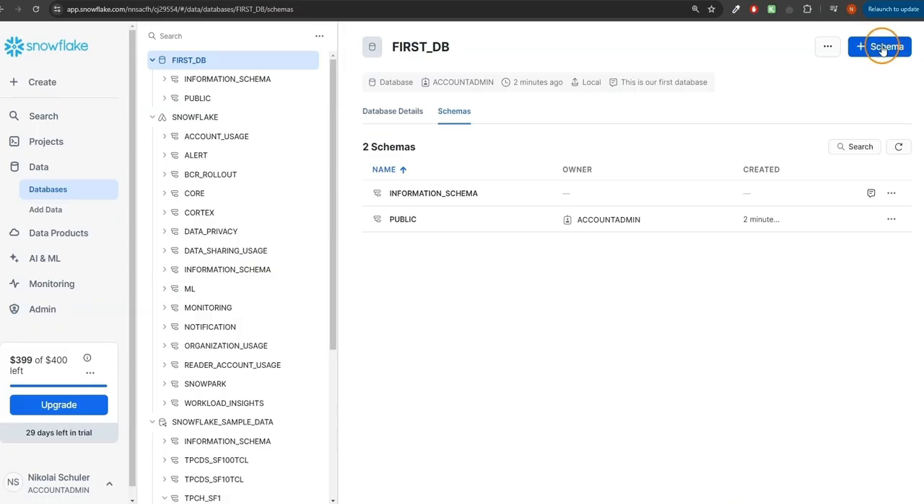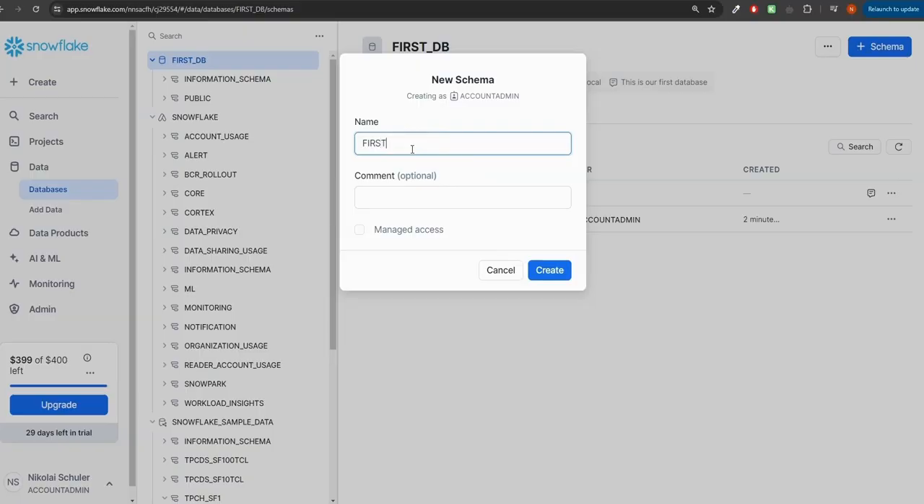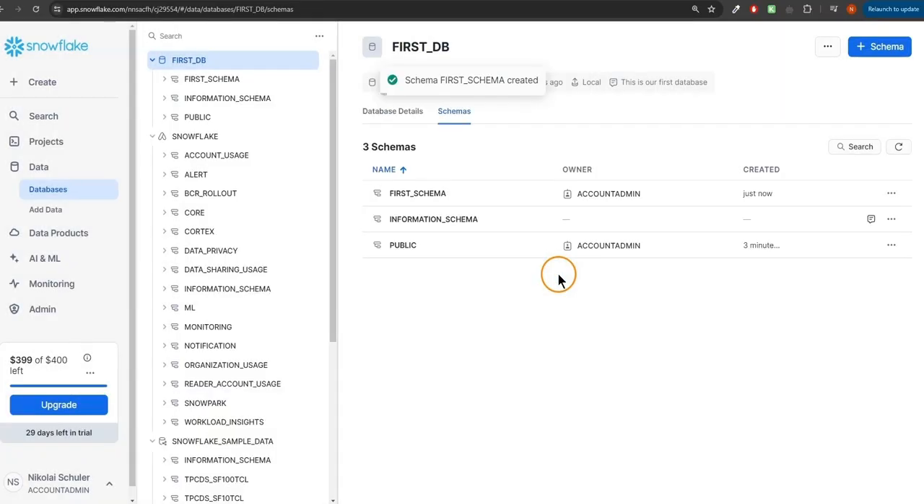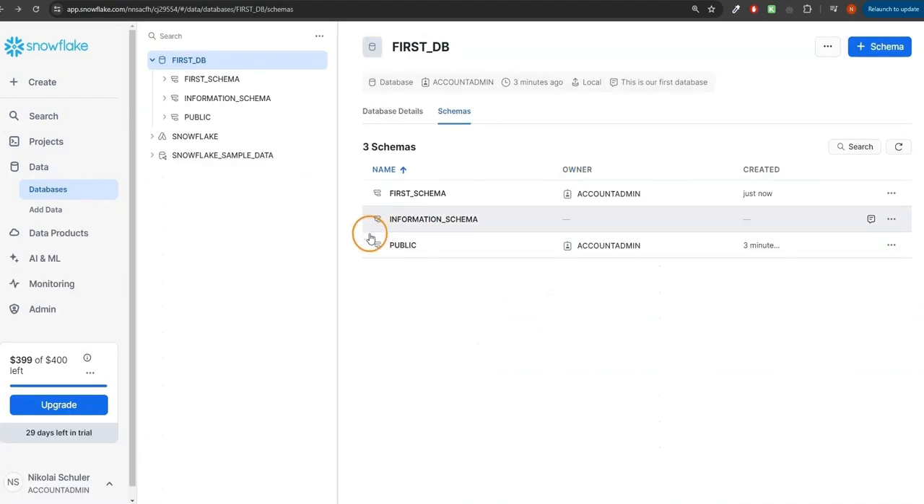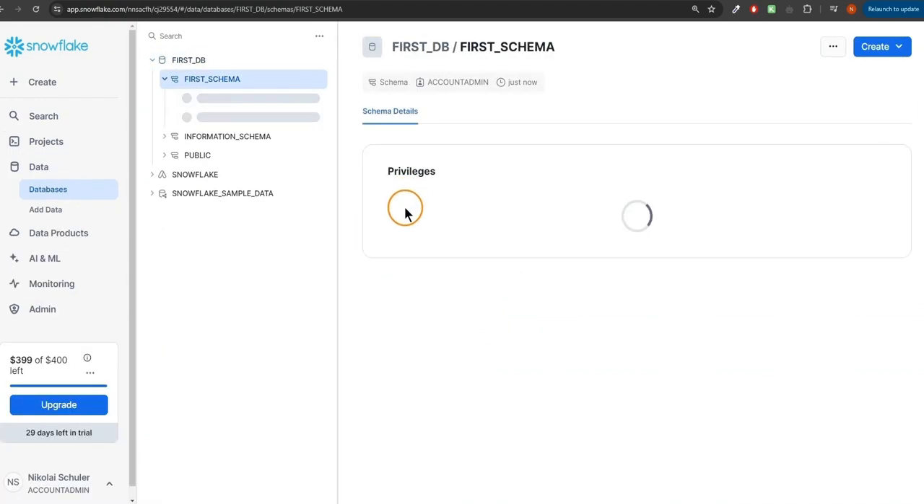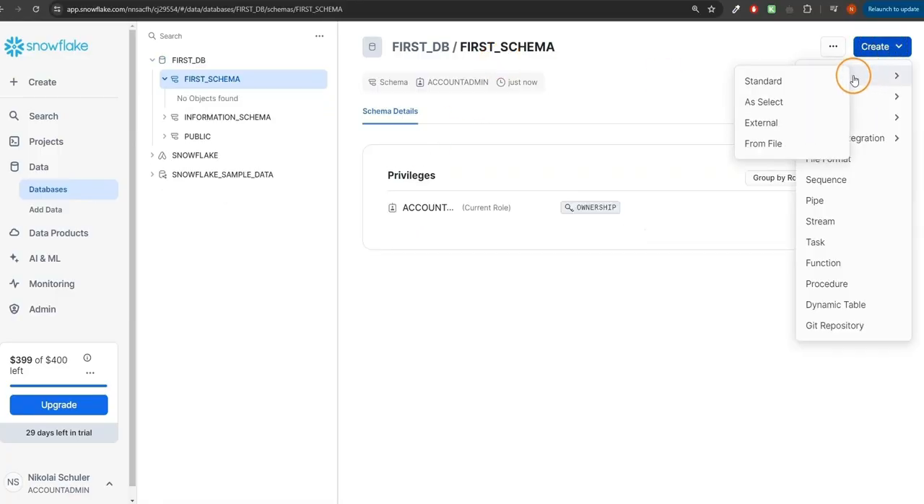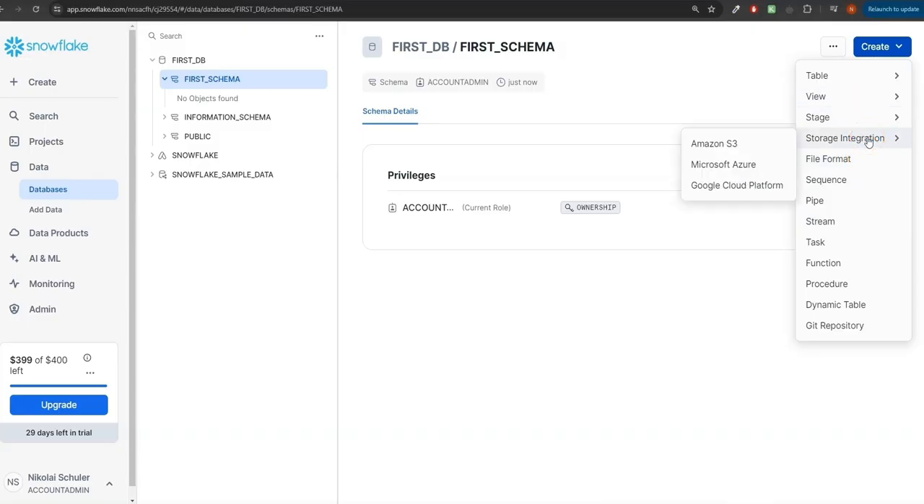So to do this, we can say we create a schema. And here we say this is first schema, for example. And we can say we want to manage access. So this is create schema. And then we can say we want to create this. Okay, so now that we have this set up, we can go into the worksheets and we can also see that this is now available. And from within this schema, we can of course now also select this, and here we can create now our database objects. And again, don't worry, we talk about those different things like streams, pipes, file formats, stages, and so on later on in this course.